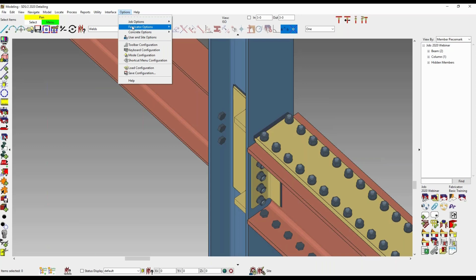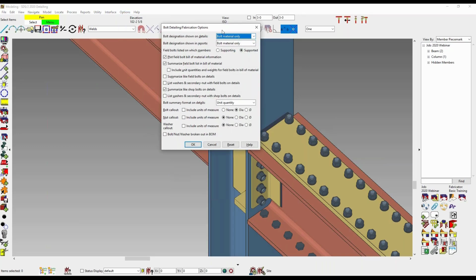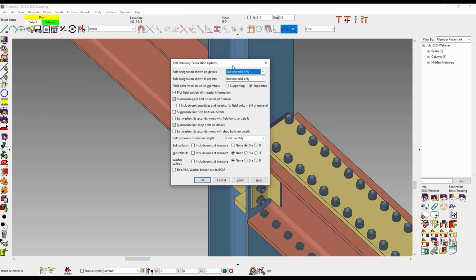The first thing, if I go to my fabricator options and I go into my bolt detailing and fabrication options, now this is the setting that is going to be the default. So if I come in here and I look, I have the option to break my bolt, nut, washers into their separate lines in the bill of material. So bolt, nut, washer broken out in the bill of material.